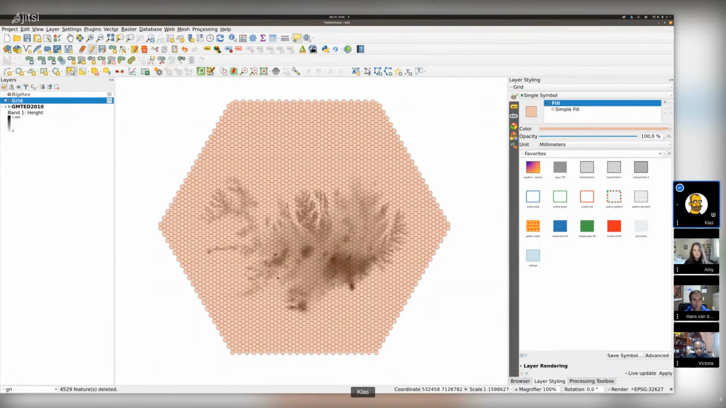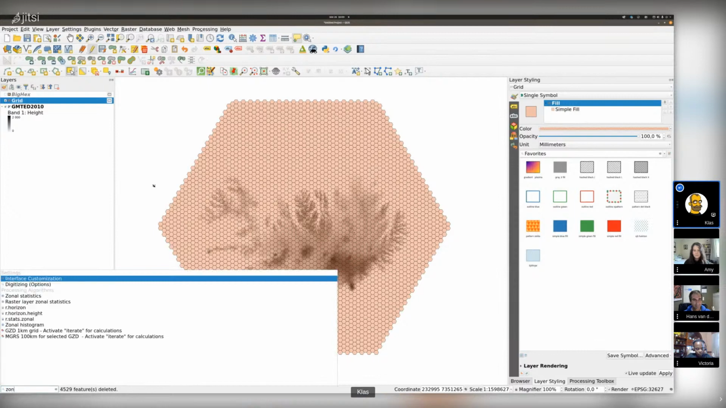The next step will be to, in order to extrude them, I need to have a value in the attribute table. And I will collect that from the raster layer. And there's a nifty little processing tool for that. It's called zonal statistics.